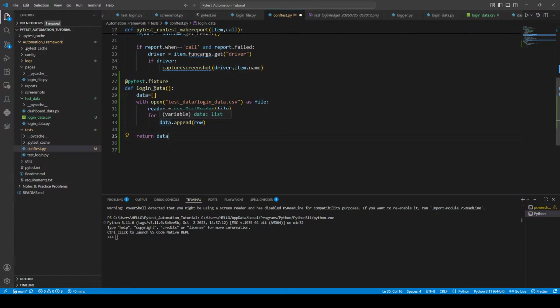So we are defining a fixture, then we are defining a method, we are creating an empty list data, then we are opening the CSV file, we are reading each row as a dictionary, and then we are appending that dictionary in our empty list. So once all the dictionaries are added into the list, then we are returning that data. Now our test has access to the rows inside the CSV.